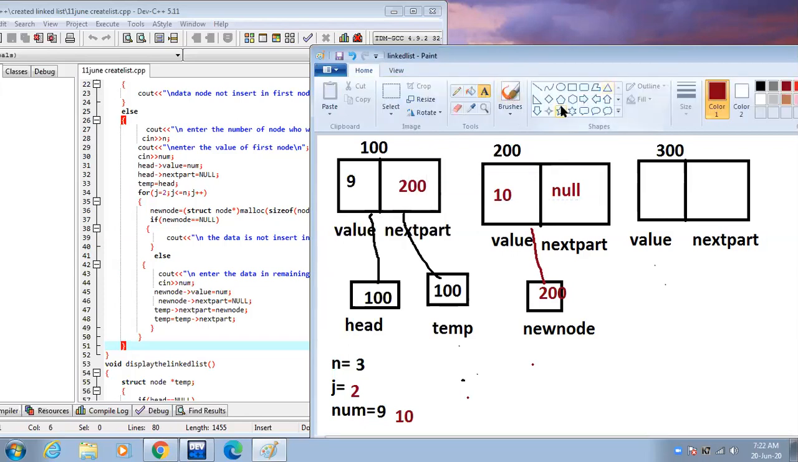So then our linked list has two parts. They are created successfully. Temp equal to temp next part. Temp points to the next part, and this block contains the address of the new node, which means temp points to this node and this link is removed. The loop executes again. The j value is 3.